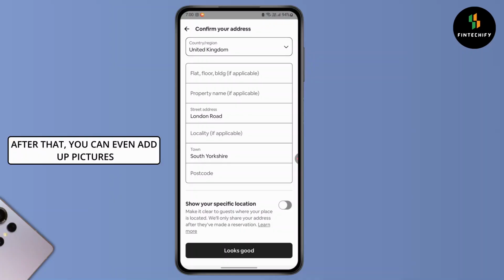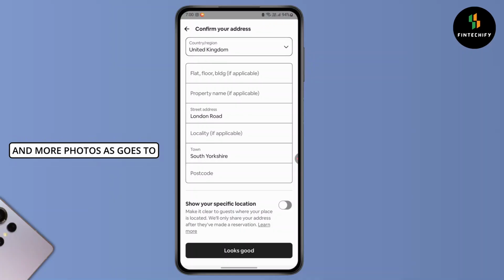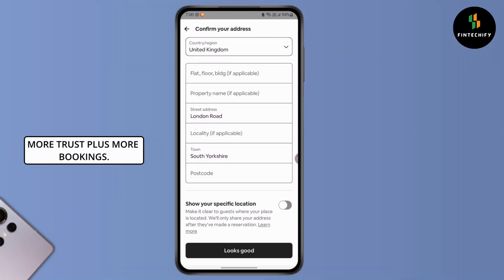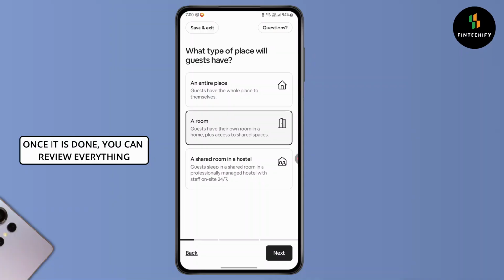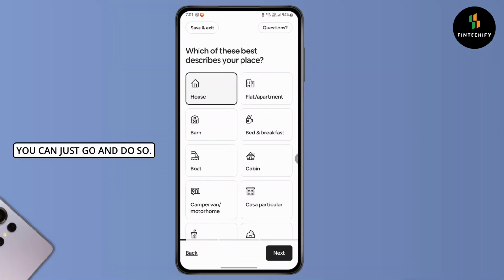After that, you can even add pictures, and more photos goes to more trust plus more bookings. You can just go and set up your price, etc., and choose your booking settings and apply it. Once it is done, you can review everything and publish it, and your listing is now live. You can just go and do so.